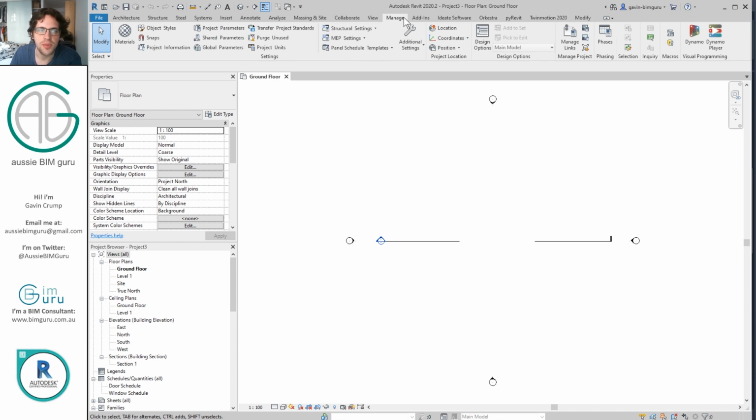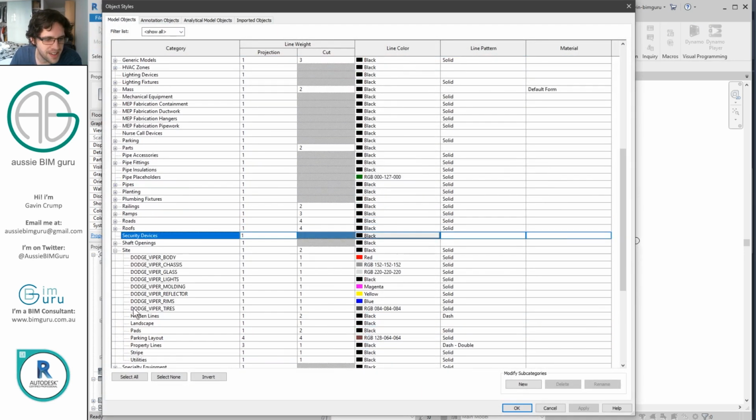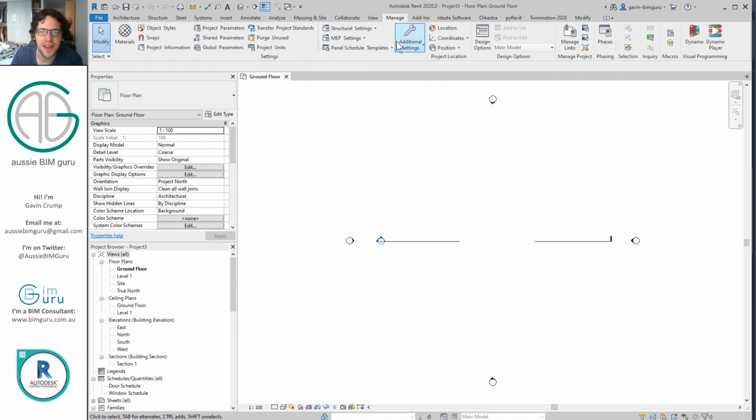For example, if you go to object styles and you go to the site category, we have all these elements for a Dodge Viper. So it is funny that even the people that make the software don't really seem to understand how to keep a clean Revit model. Not really that surprising, but that's okay. I digress. So we're going to firstly just link in a CAD file.